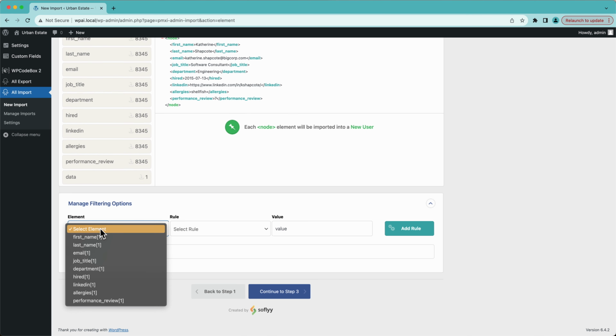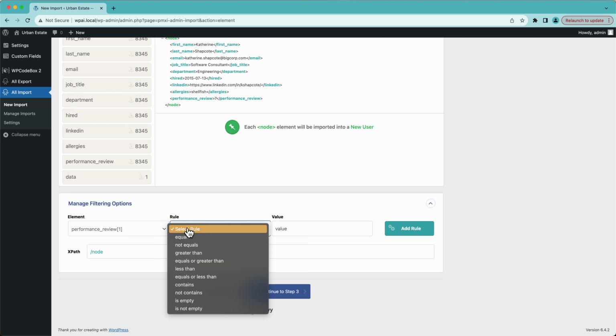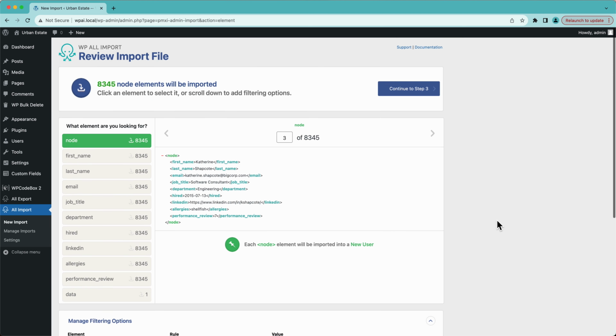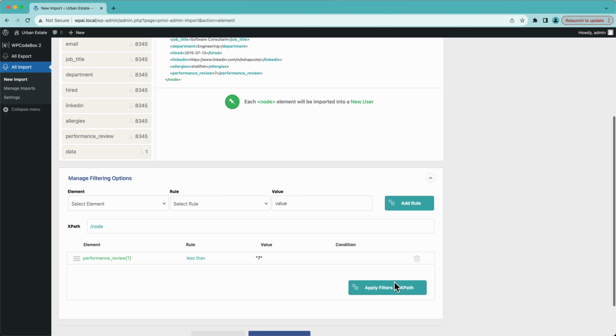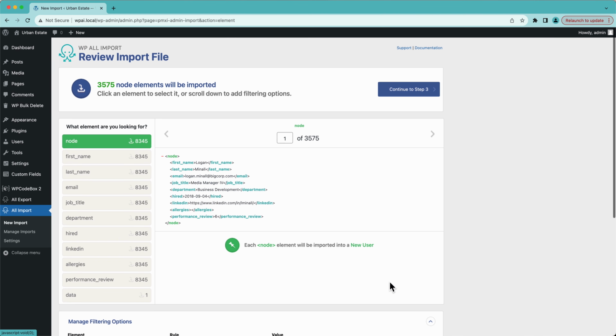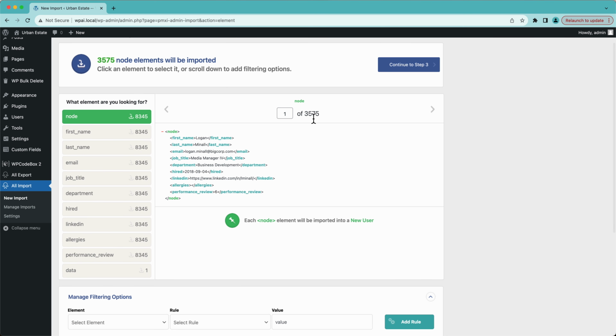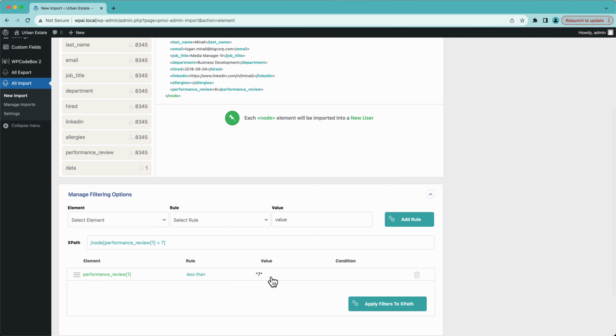So for example, let's say I just want to import everybody where the performance review is less than 7. So we can add a rule for that. Then you can see here, we have 8,345 users. If we select apply filters to XPath, now we have 3,575. So we have 3,575 people where the performance review is less than 7.